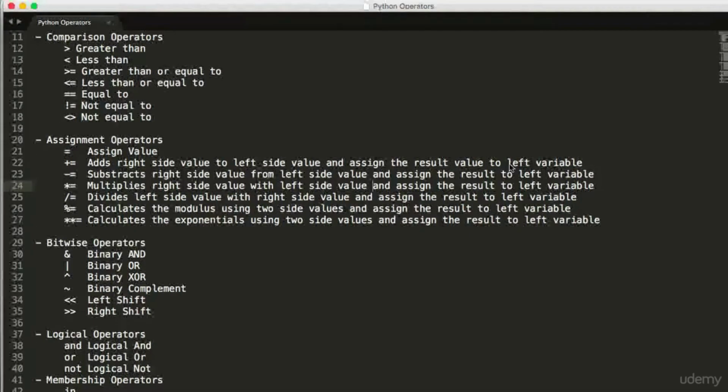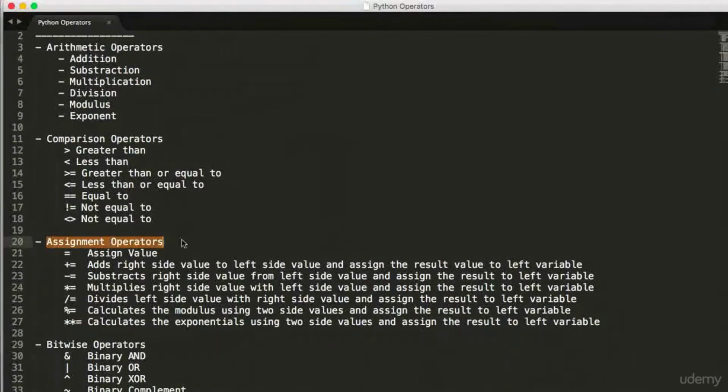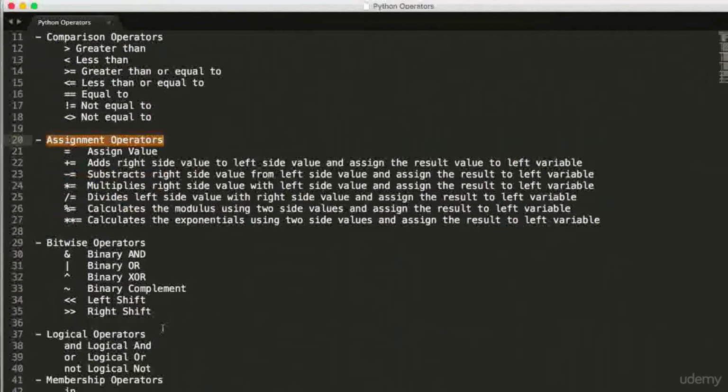Hello guys, today we'll learn about operators in Python. So what are operators? Operators are nothing but symbols which perform some processing of data. There are many types of operators in Python, like I have shown here: arithmetic operators, comparison operators, assignment operators, bitwise operators, logical operators, membership operators, and identity operators.